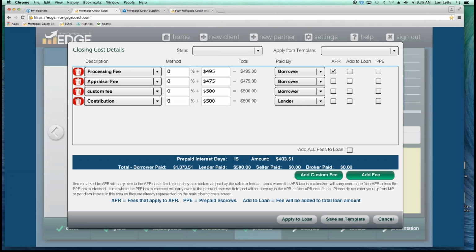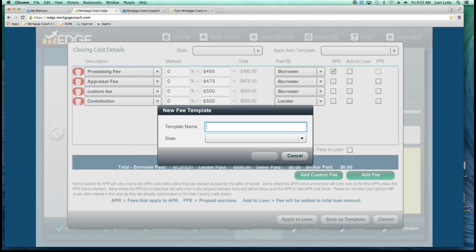Now let's save this, and this will be your first basic template. The settings area is a place where you can modify your templates as well as do a quick copy if you're developing more than one fee template. So let's save as a template, and I'm just going to say FHA fees.